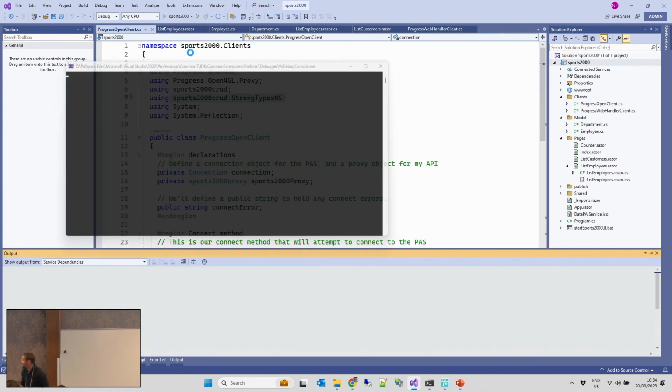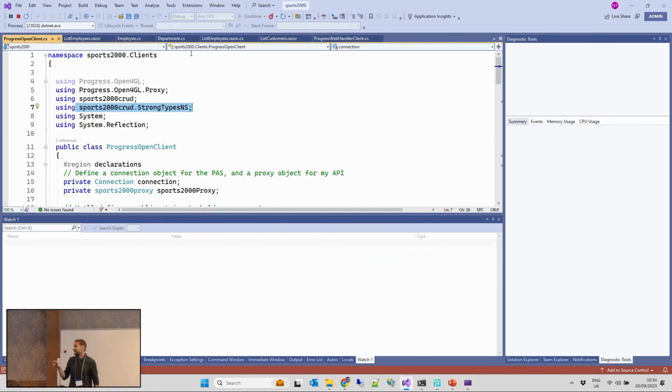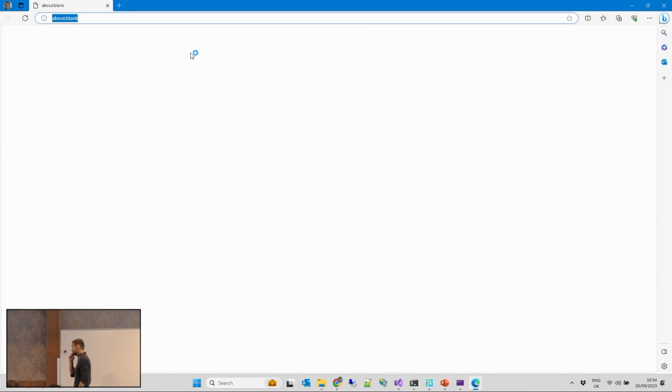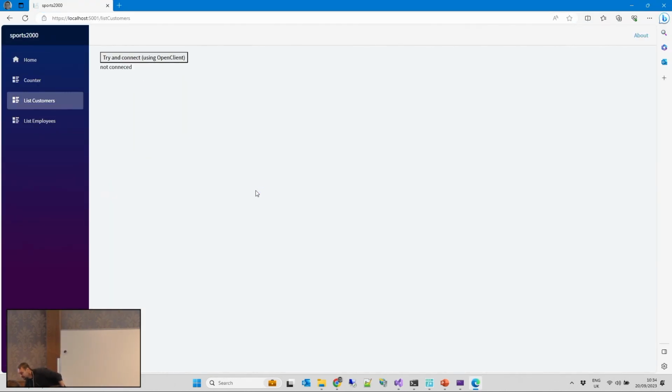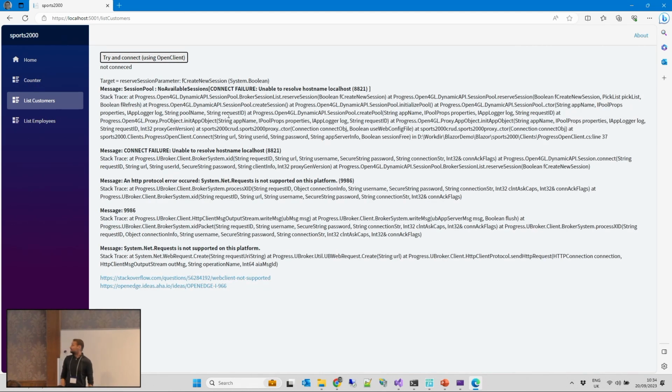And then I built, I'll show you, I have an example that does work, and I'll show you that in a bit more detail. But I built a little page where we can try and connect to our Progress using Open Client. Unfortunately, it doesn't work. And the reason it doesn't work is that the Open Client proxies are dependent on WebClient, which is .NET's older HTTP client technology. It was replaced years ago. They now have HttpClient, which is asynchronous.